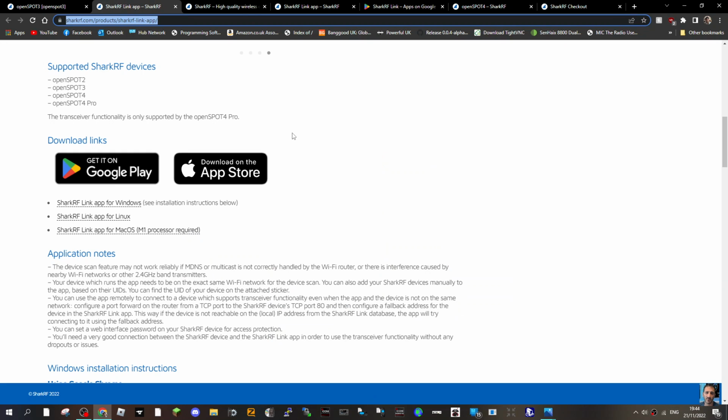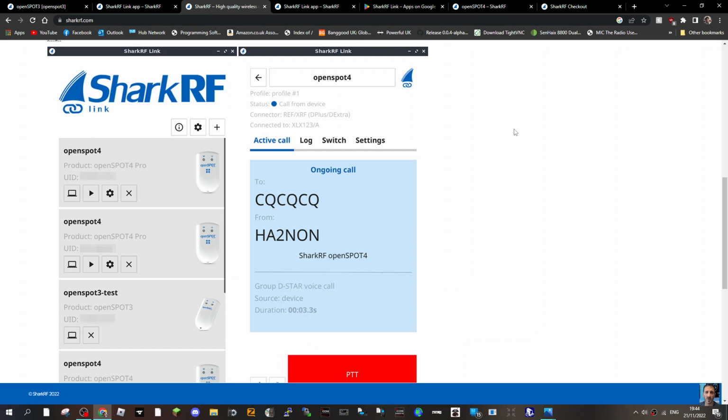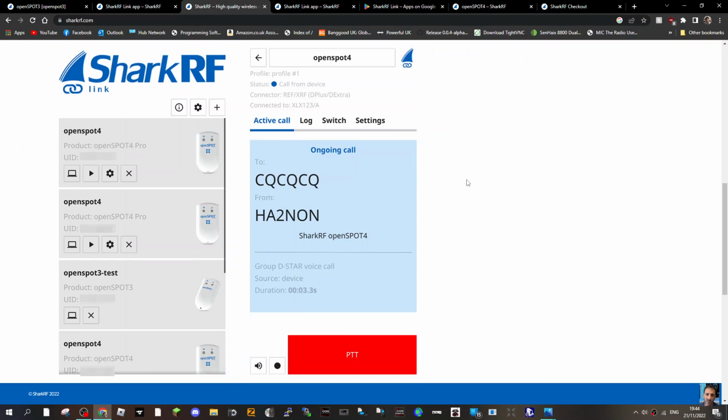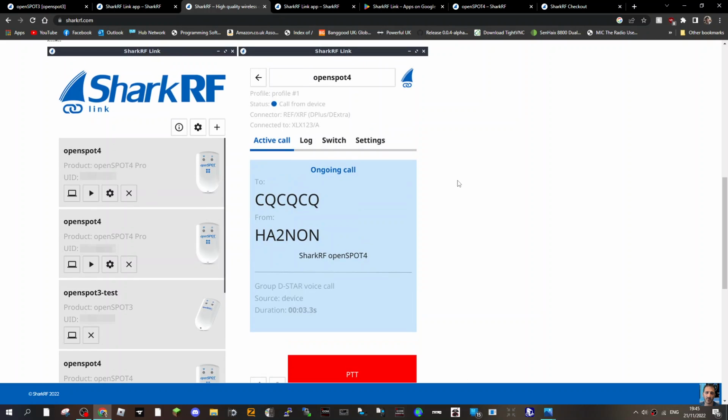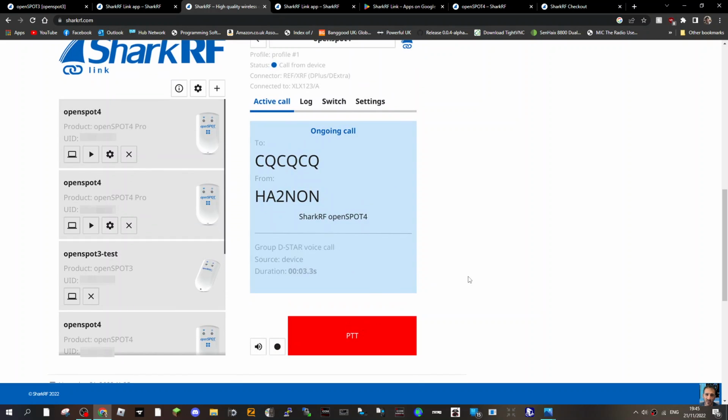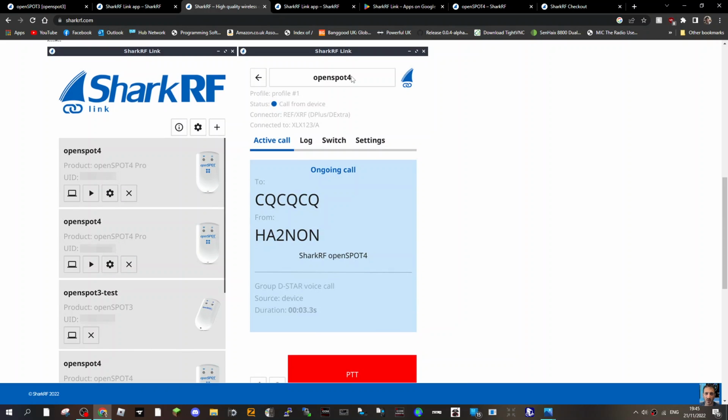So what would you do? I will do a test. I have an iPhone, so I'll do a test with the app on that, but without the Shark RF Openspot 4 Pro, I can't test it. But it does show in this screenshot Shark RF Openspot 4, and it shows the PTT. So I think there is a chance that the PTT app does work with the Openspot standard 4. I'm going to email them and find out for sure.